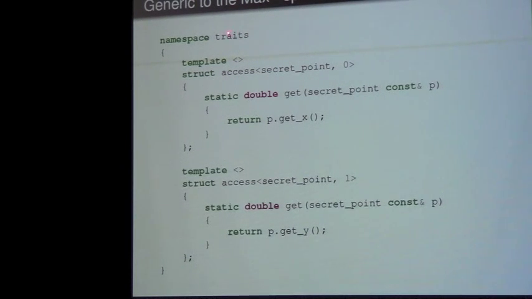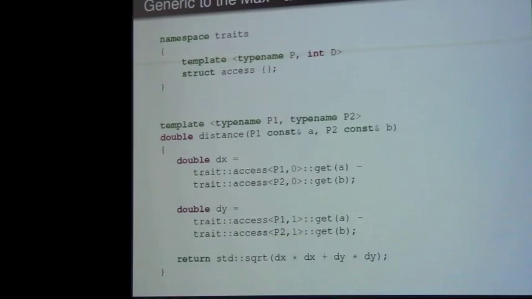Trait means namespace. Access is specialized on the type and the cardinal. And then we have this get method, where I pass in the a. Everybody okay with this? If I have to type this every time, I'm not going to like writing code like this anymore. It might solve my problem, but I might not want to solve it anymore. So let's see if we can fix this.